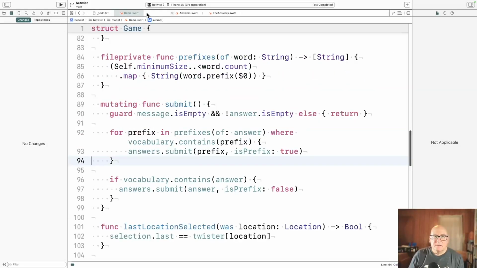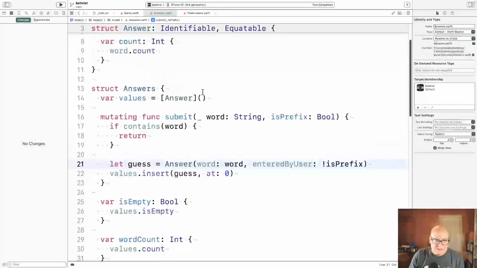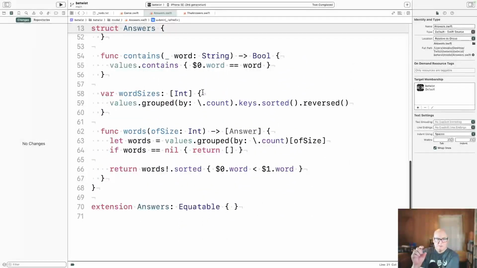Okay, now the last thing I think on this answers, and I'm not sure how best to do it. The problem is when we do word sizes and words, we regenerate the whole list, group it, sort the keys, reverse it, and then we come in and ask for words of that size. We take the whole list, group it, sort it. Well, not sort it, but you know, it's there. It would be nice if this kept up with things.